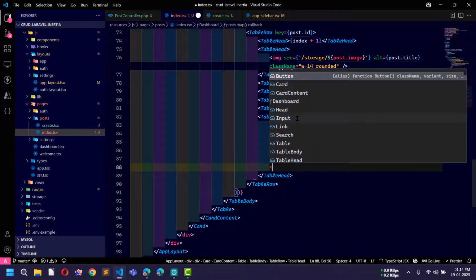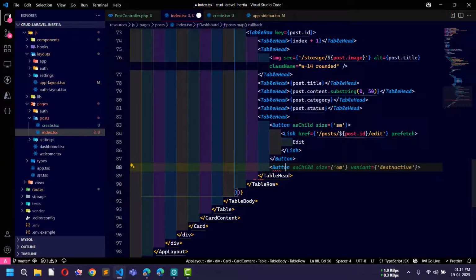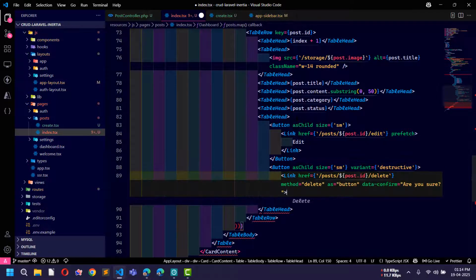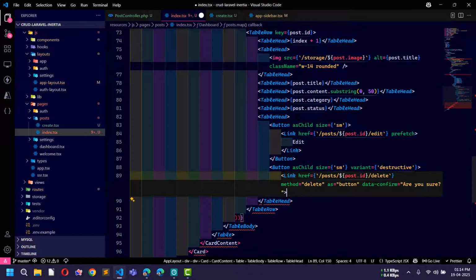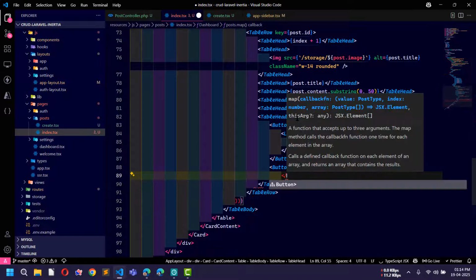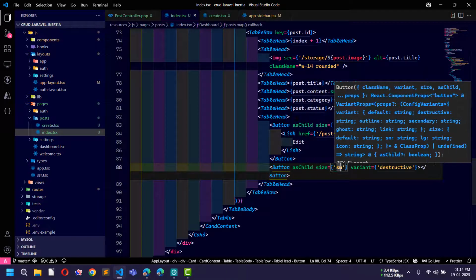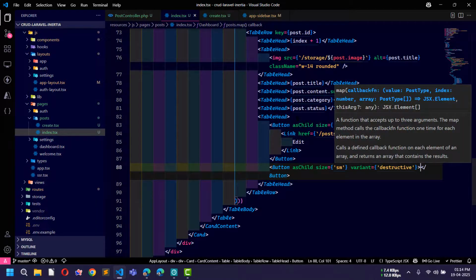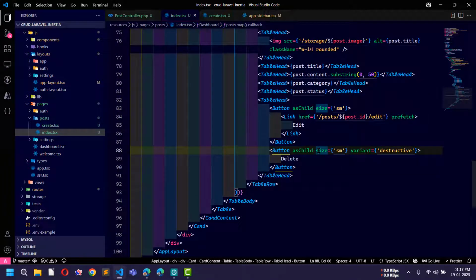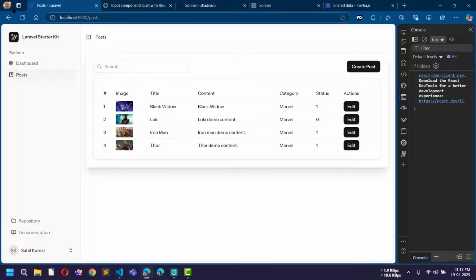Okay, and the next button will be for delete. So just here use Button asChild, size sm, and variant destructive, which means red color. Okay, so here I will not use any Link, instead I will just use a button, and here I will write Delete. Okay, save this and let's check in the browser.